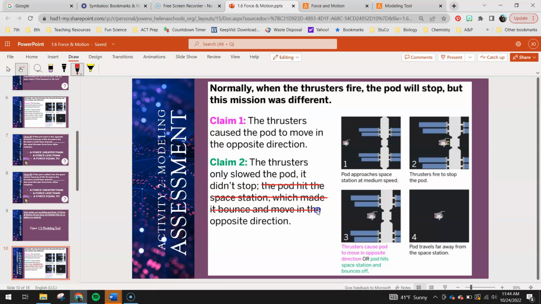Okay, we know it eventually will hit the space station and collide and move in the opposite direction, but for right now, we're just modeling the force of the thrusters that would cause it to only slow down, not stop, and keep moving till it eventually hit the space station. So again, you guys are just modeling the thruster force in these two activities.